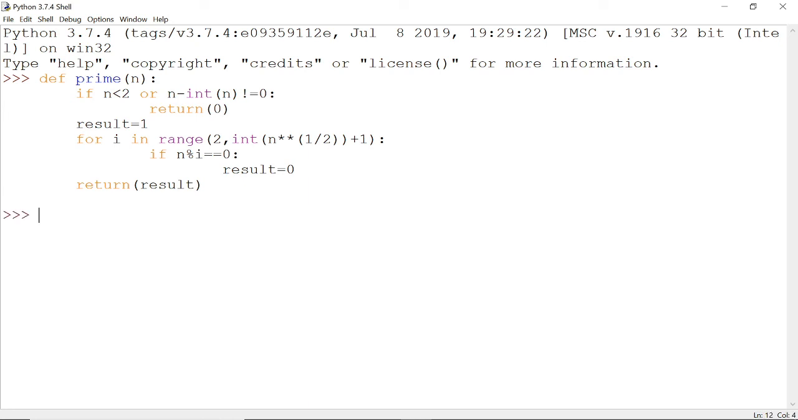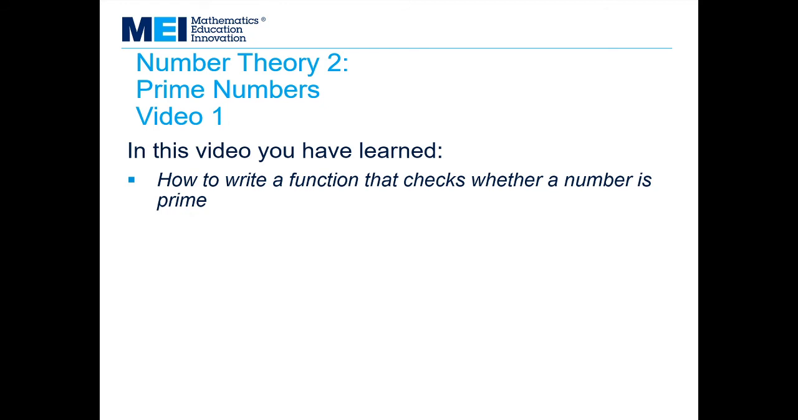Let's test our program. Well, I happen to know that 17 is prime, so this should return a value of 1. And I happen to know that 24 is not a prime, so this should return a value of 0. So everything's looking good. In this video, you've learned how to write a function that checks whether a number is prime.